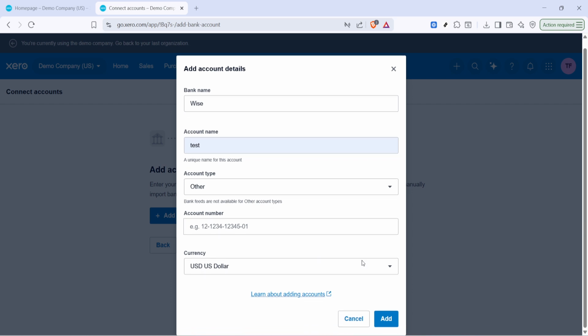Once the name, type, and currency look good, click Add. Xero will create the Wise account in your bank accounts list. From here, you can start reconciling by importing bank statements exported from Wise, or if available in your region and plan, you can explore enabling a direct bank feed later. The important part is that you now have a clean, dedicated ledger for Wise, which keeps multi-currency transactions organized and your cash position clear.